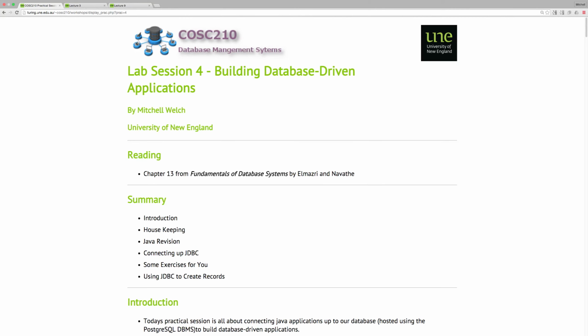Today you'll be building your own database driven applications. What we essentially mean by that is that you'll be connecting up a Java application to your database to extract and create records in the tables inside. Now the reading for this practical session comes from chapter 13 of the textbook, so there's some interesting concepts introduced there, so go through and have a flip through that.